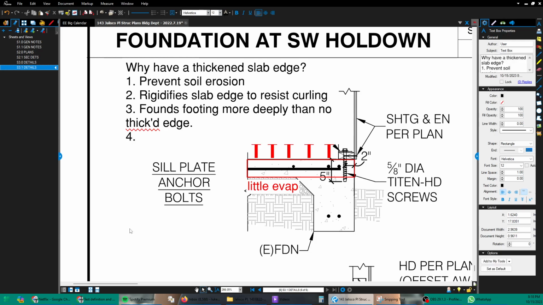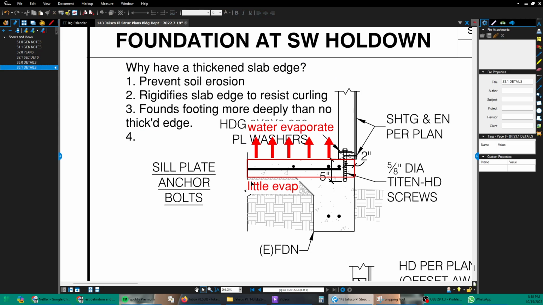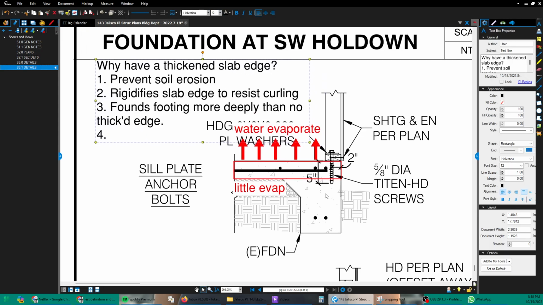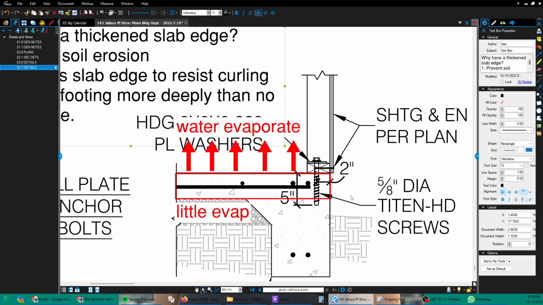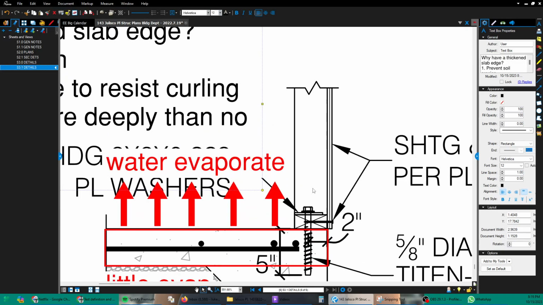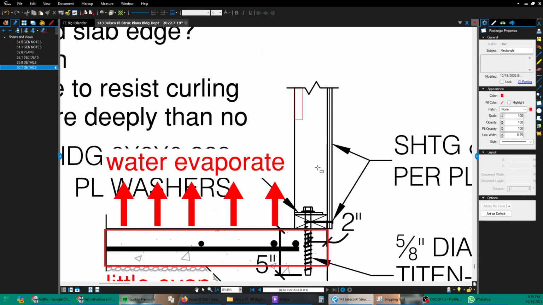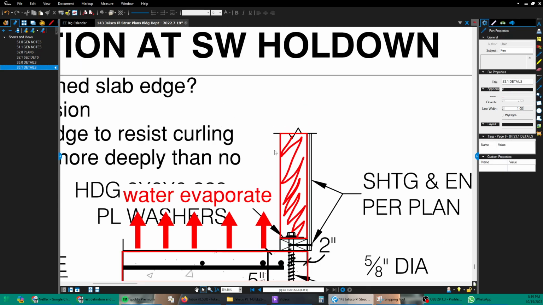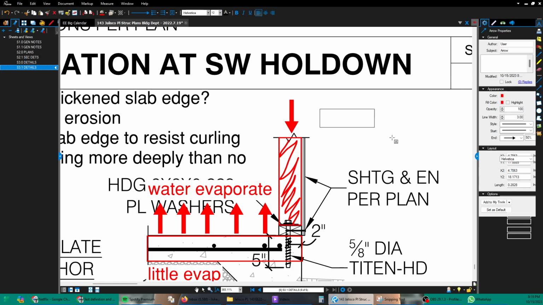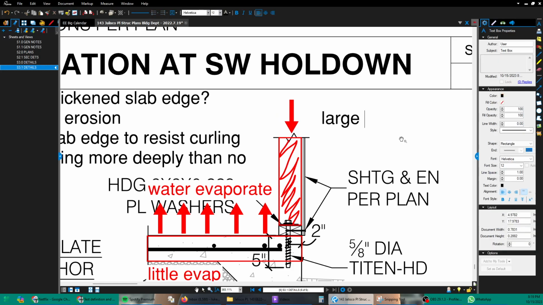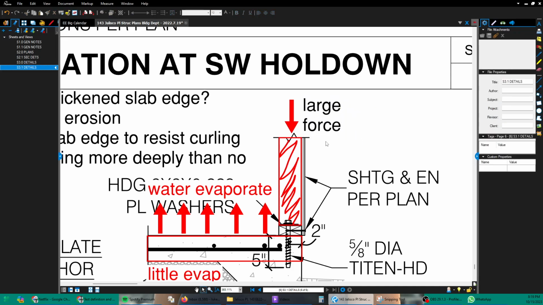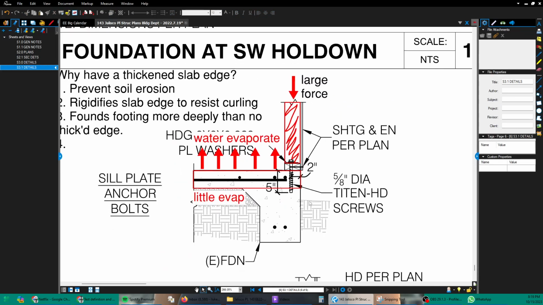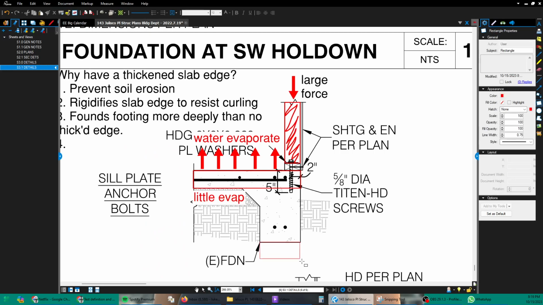Okay, and then let's see, anything else? I think the only other reason I can think of for a thickened slab edge would be this: right now we're looking at this wall as if it's made of studs. There could be a post right here that is supporting some big beam upstairs and imposing a huge, large amount of force onto that post. That force has to get down into the soil somehow.